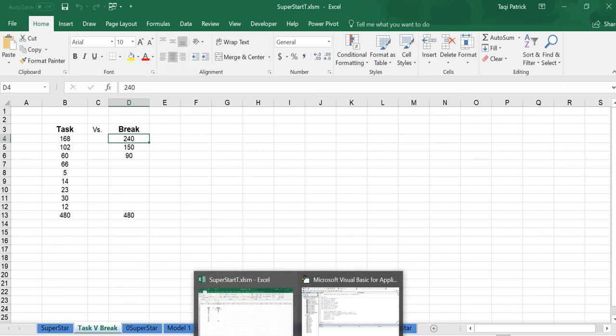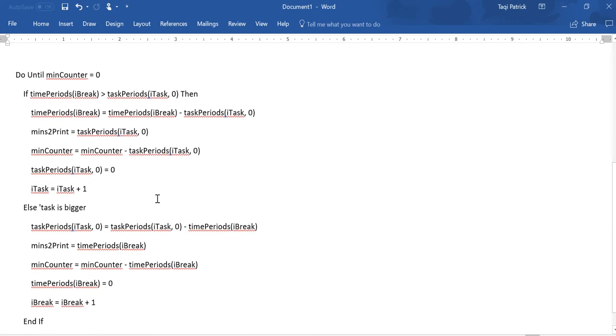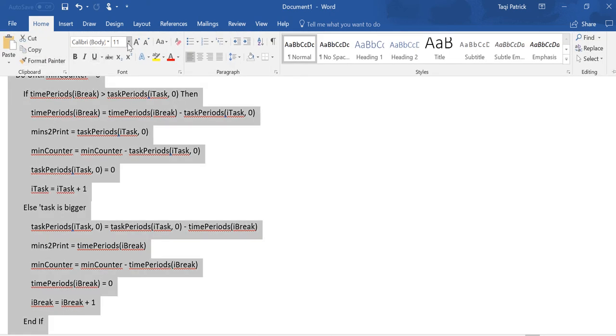Okay, so let me get back here to our code. I just want to make the font just a little bit bigger for you guys. Just a second.